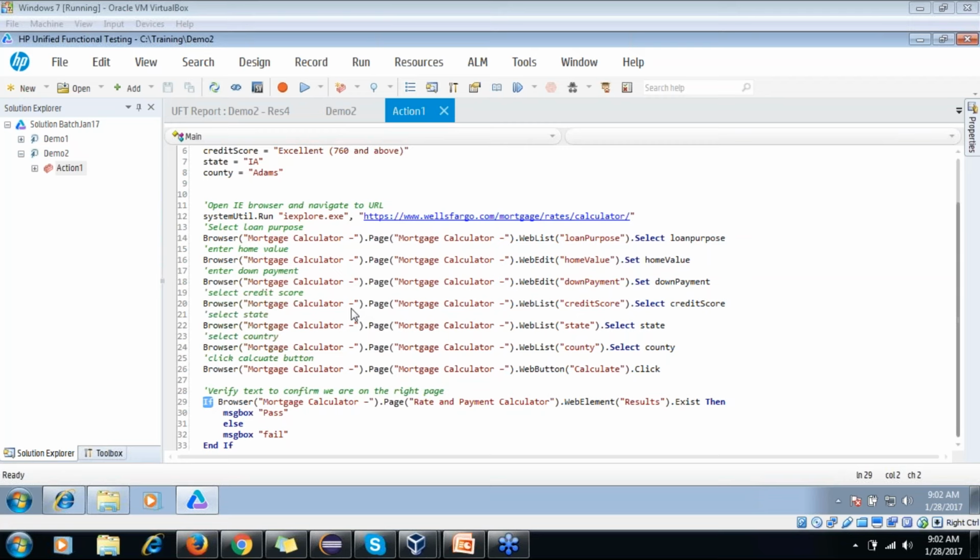What is a good VM to install UFT? You can download any VMware or VirtualBox. Either VMware or Oracle VirtualBox, any of those tools you can use, and that will be fine.